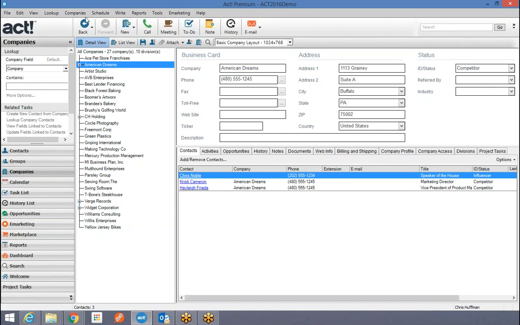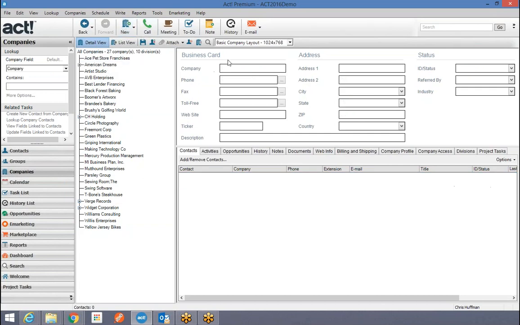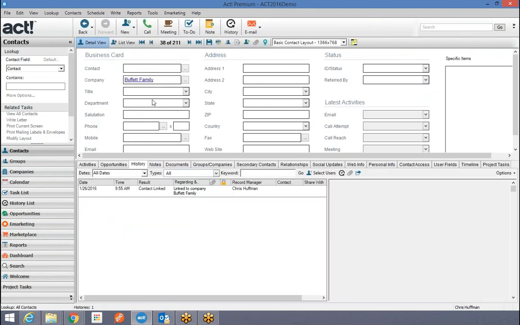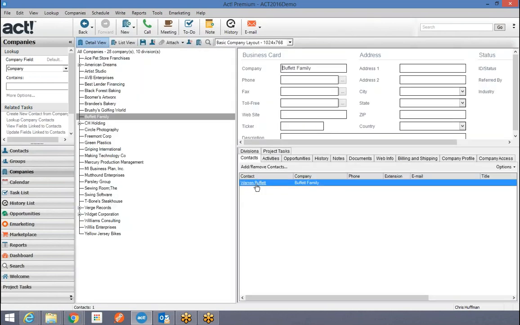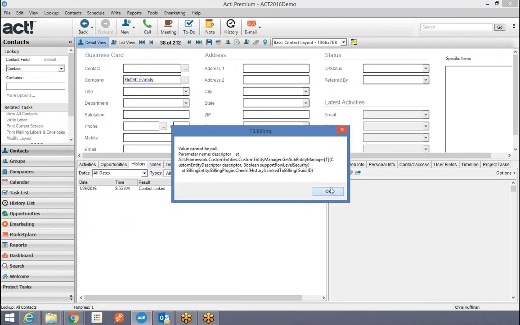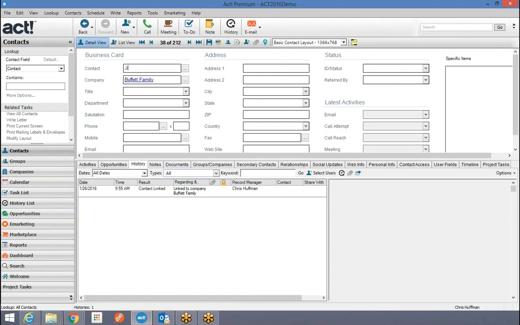So I could build a company called the Buffett family, and then under title, this is the company, but in the contacts here, I could start creating a contact from the company. So I will create Warren Buffett. And then if I save that, I go to the Buffett family. It now has 1 guy in there, so now I'll create another one. And I'll call him, sorry, I'm getting all that, Jimmy Buffett.